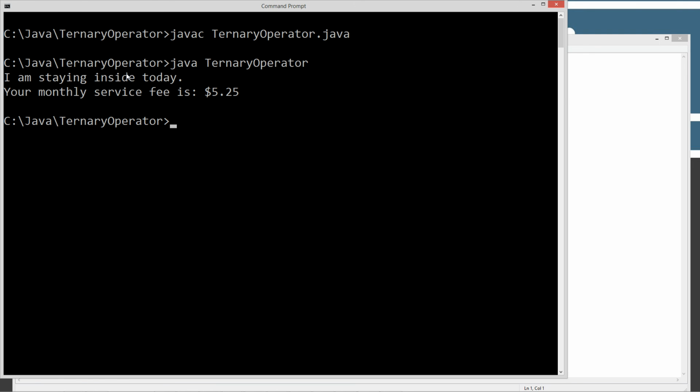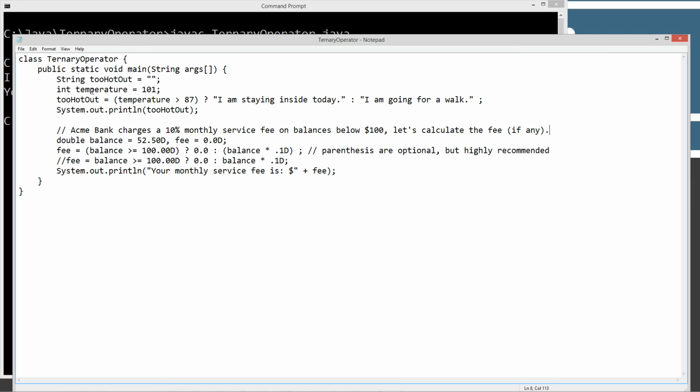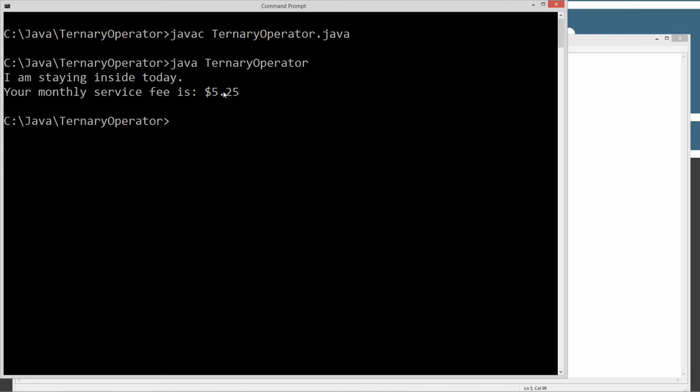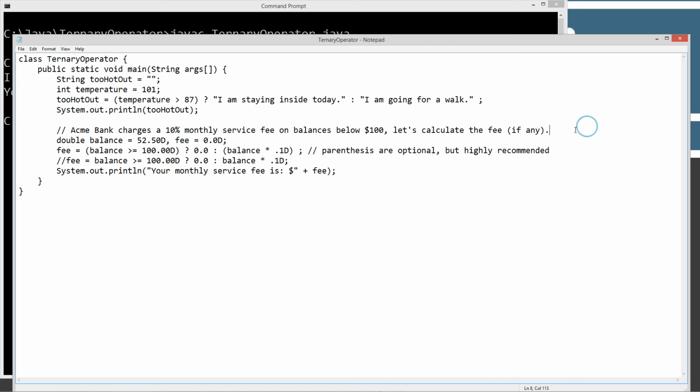We get the output for this particular statement up here, and your monthly service fee is $5.25. So that would be 10% of $52.50. So all that worked out great.